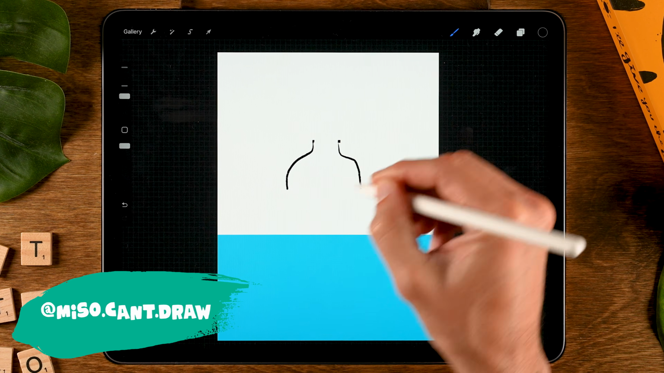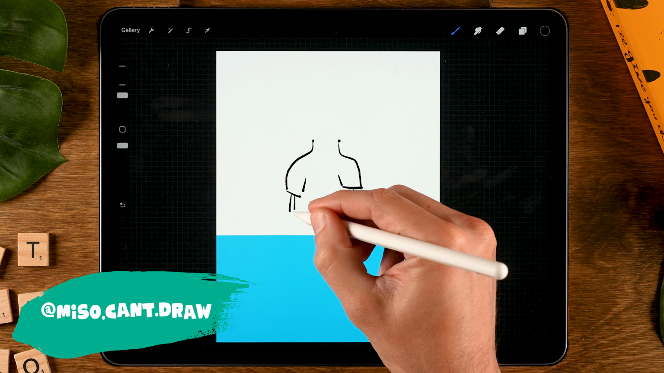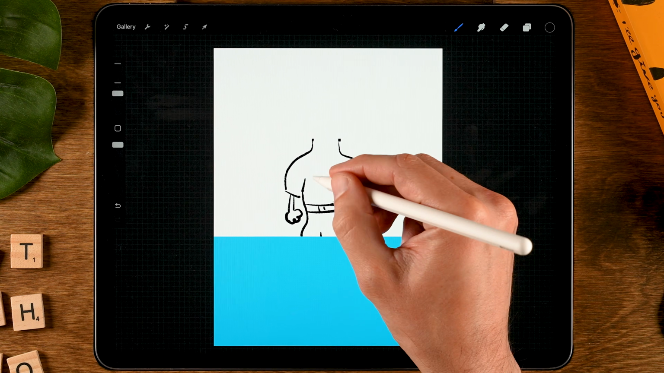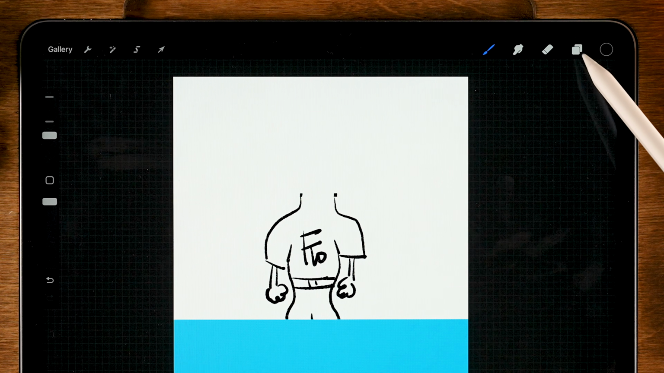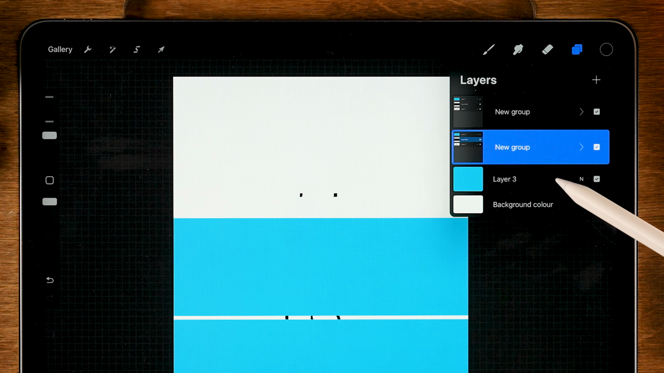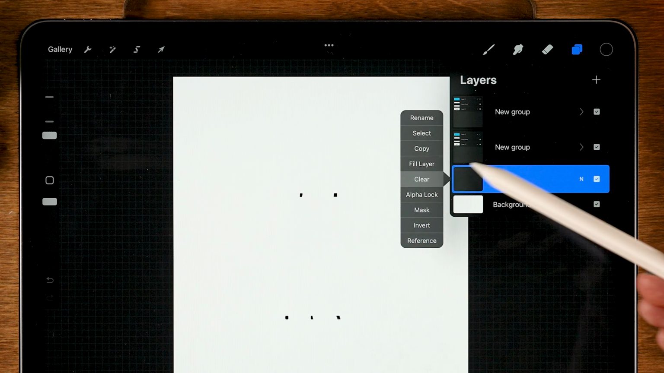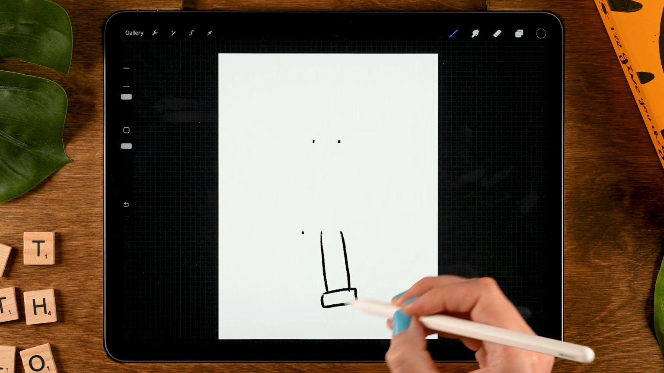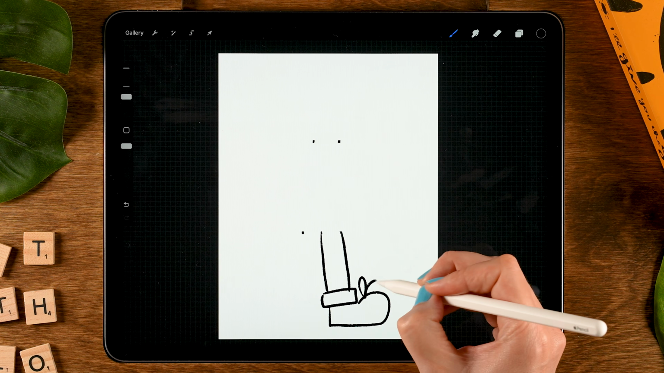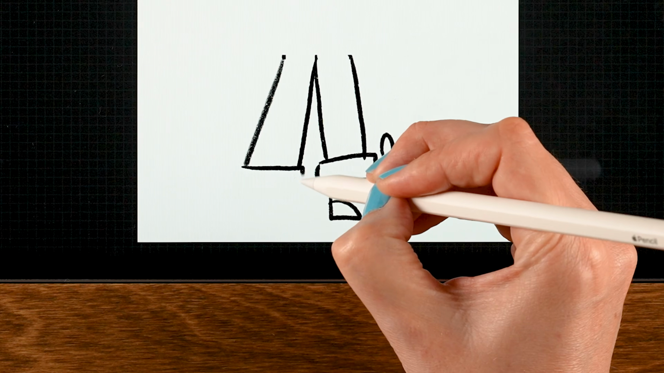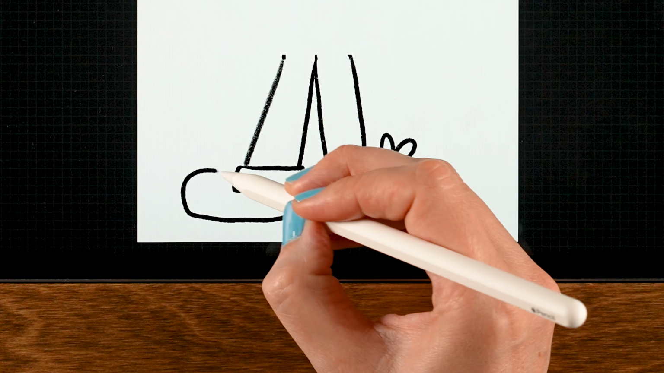Of course, you shouldn't be peeking while player 2 is drawing, otherwise you will spoil the surprise at the end. Once player 2 is finished, he or she can turn on the layer mask again and remove this placeholder blue block. All right, now let me draw the legs. Not sure what type of shoe this is, but we'll see what the end result will be.